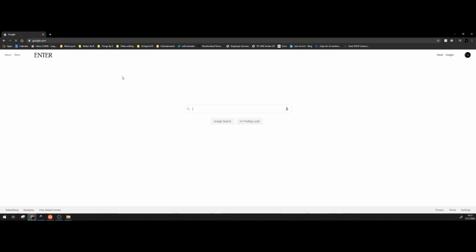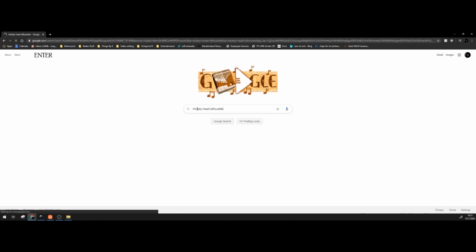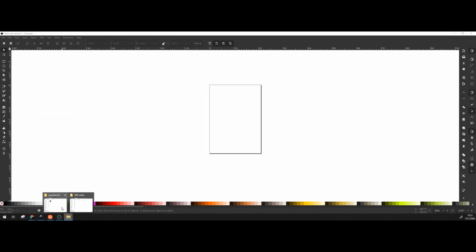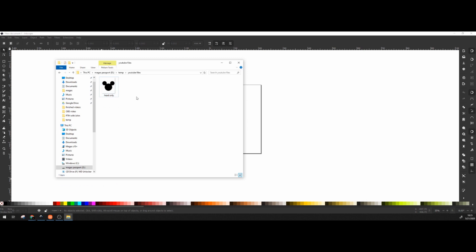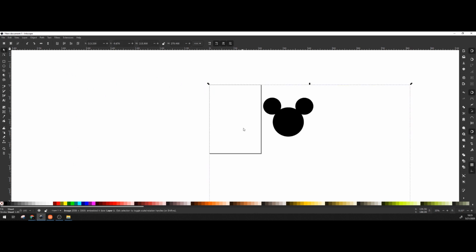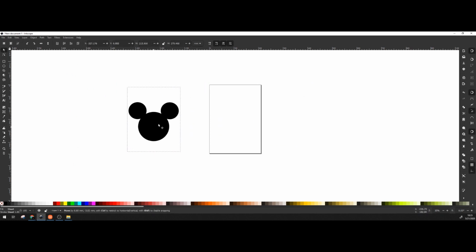And you're going to search for whatever image you want. I'm going to search for a Mickey head silhouette. I like adding the word silhouette at the end because it gives me black and white photos. Once you have your picture downloaded and you found it in your folder, just click and drag it into Inkscape and let go. Don't worry about any of these settings, just leave them the way they are. Click OK. The image will now show up.